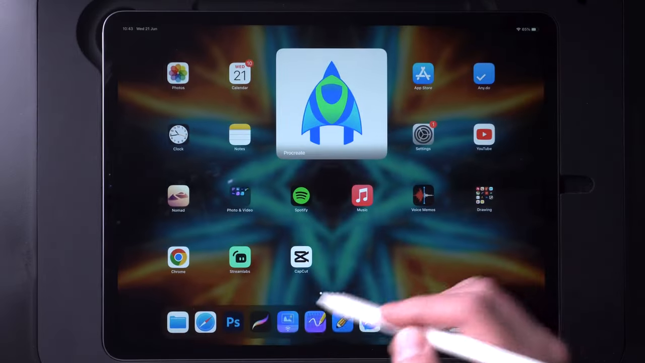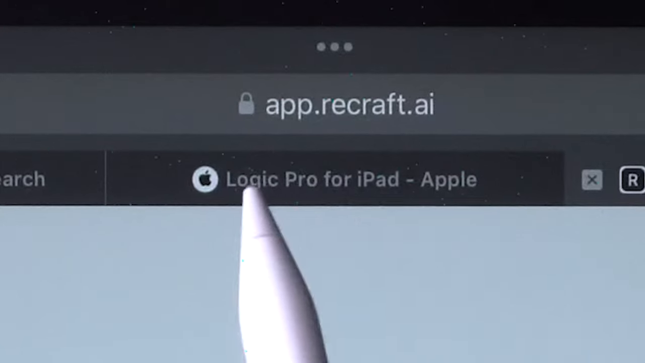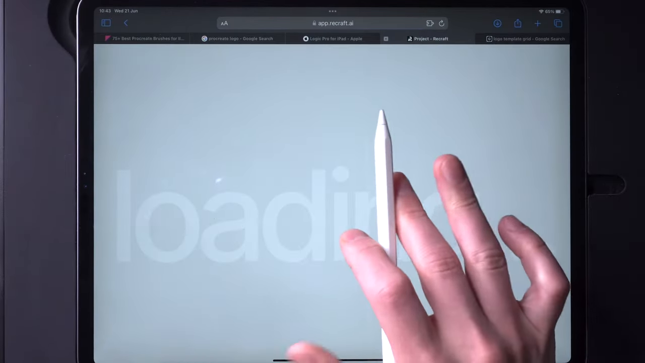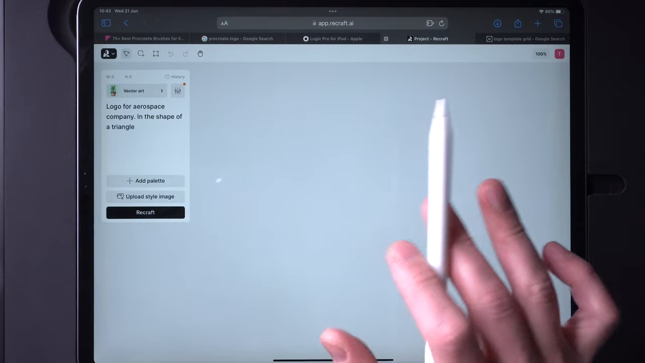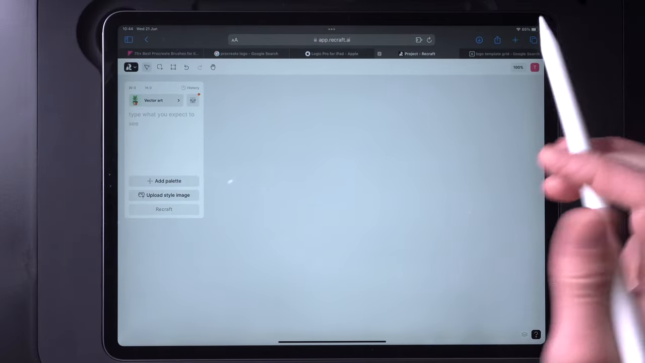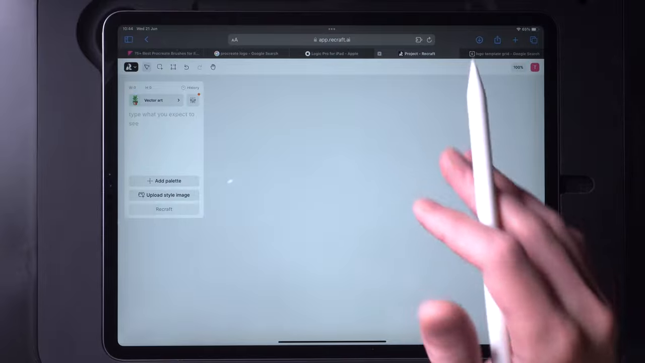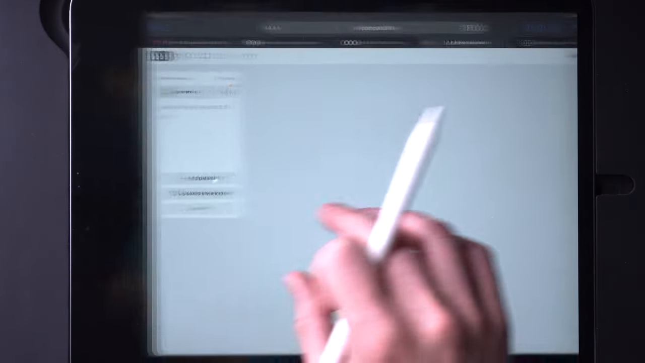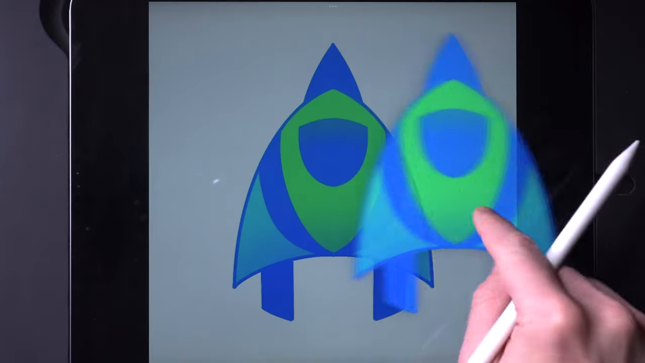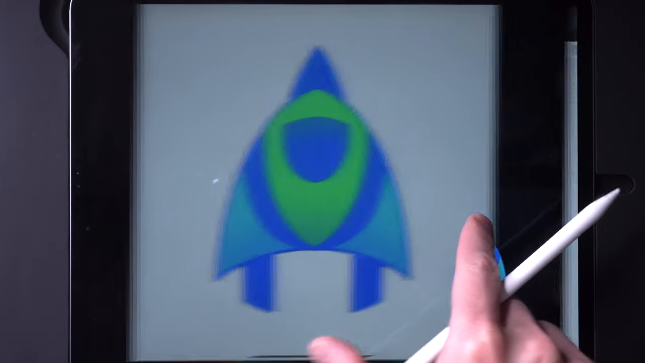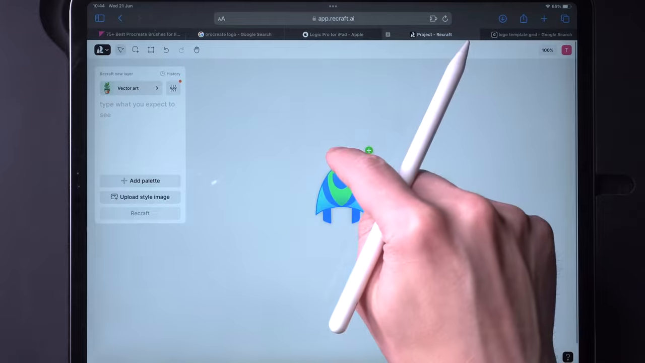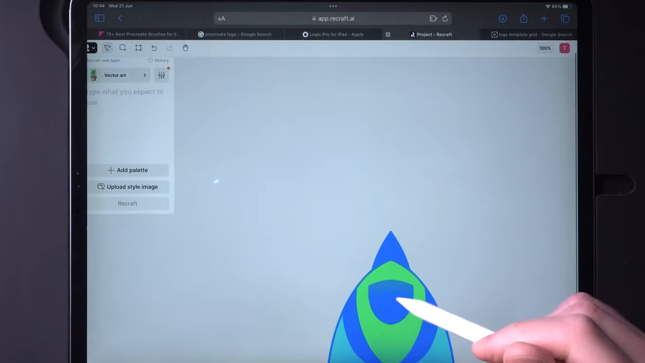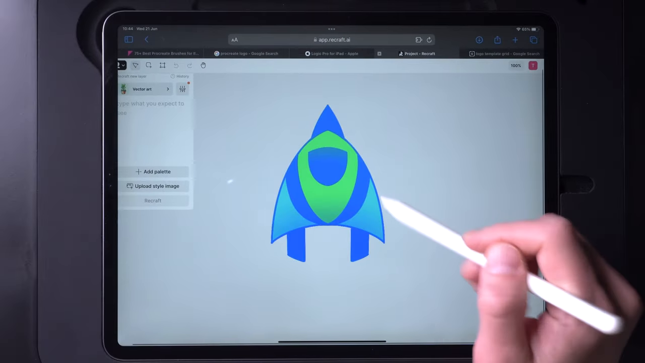Now let's open up Safari and go to this website right here, recraft.ai. Now as of the timing of this recording, Recraft AI is free. So you can sign up and use it for free. So take advantage of this while you can because this is super, super cool. Let me show you what we can do right now while we have the logo right here. We're just gonna tap on it. We're gonna hold it. And this allows us to copy. So now we're just gonna drag it and drop it right in here. So now we have our logo in Recraft.